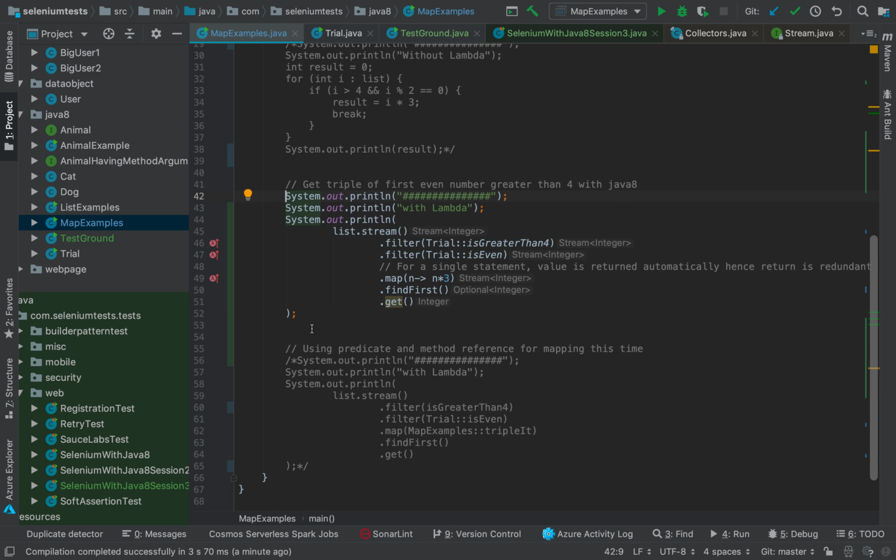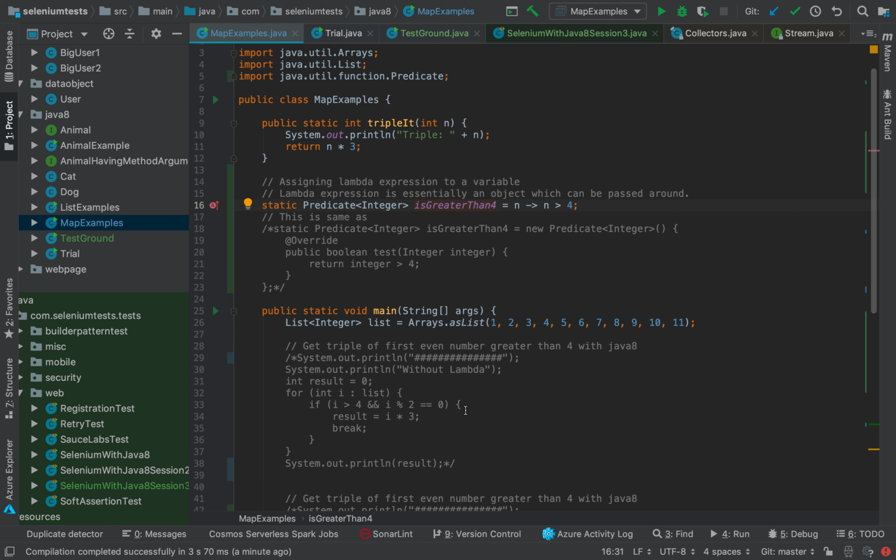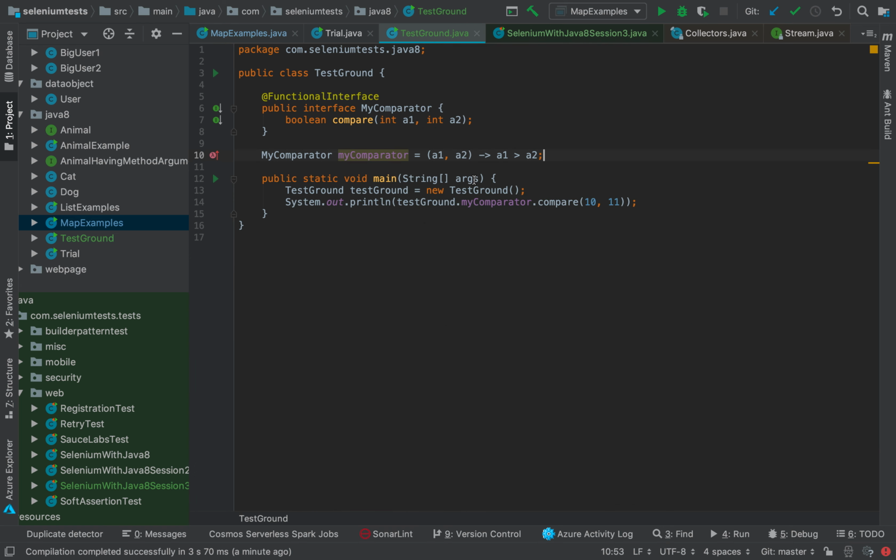Let's comment this out, and let's comment the previous section and comment out the next one. Now what we have is we are using predicate, and again method references here. Now in the previous set of statements, we had something called is greater than 4 as method reference which was being used, but instead of using method reference, what we are using here is a reference to predicate. So we saw this example before in something called test ground, that we can assign a lambda expression to the type which it implements, which was my comparator here.